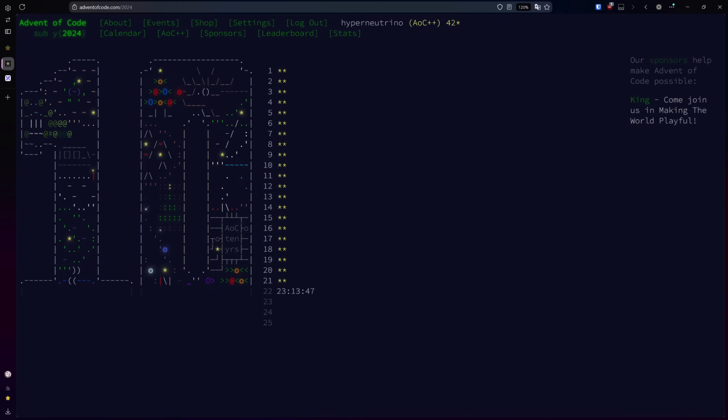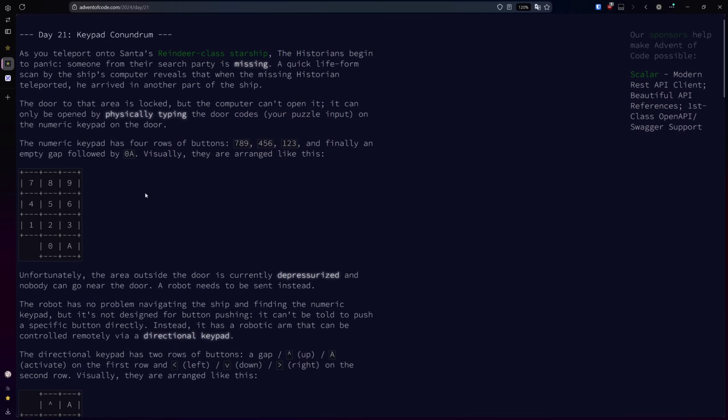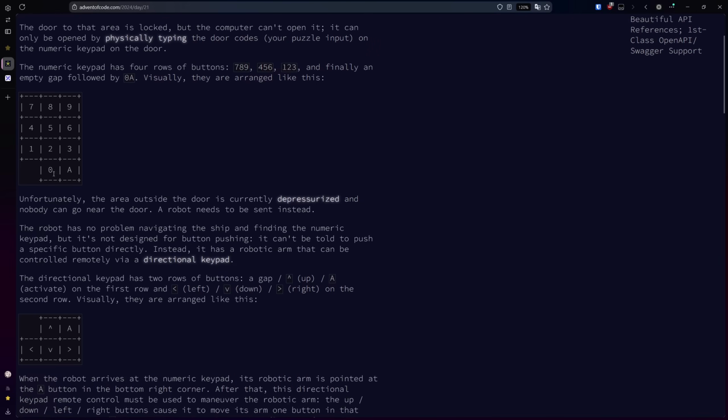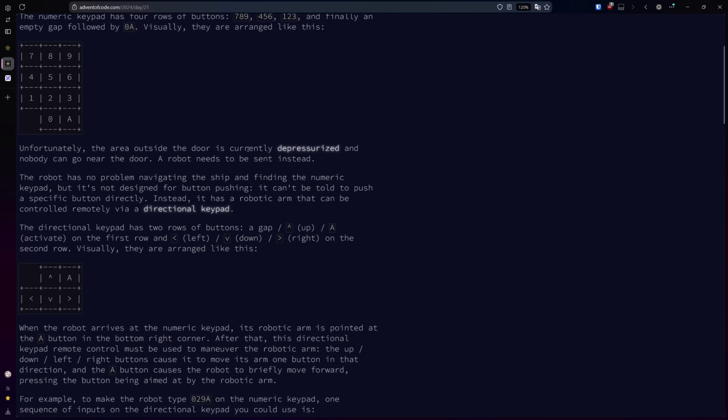Welcome to day 21 of the 2024 Advent of Code. For today's problem, not quite a grid problem I suppose, we have a numeric keypad arranged like so, with the numbers in increasing order going up, 0 in the center at the bottom and A in the bottom right corner. Unfortunately, this area is depressurized, so we can't go near this door, we need to send a robot instead.